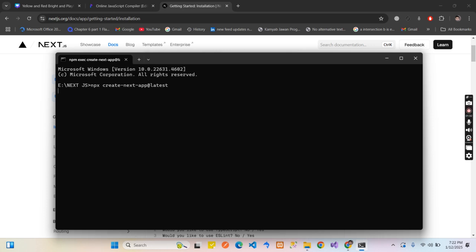So this might take a few seconds. Okay, we have got this. To proceed, we will write yes. Here we have to give a name to our application. It is up to us whatever name of the project or application we want to keep. In my case, it is basically a testing application, so I will keep the default name, my-app.